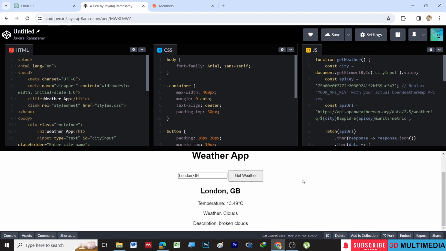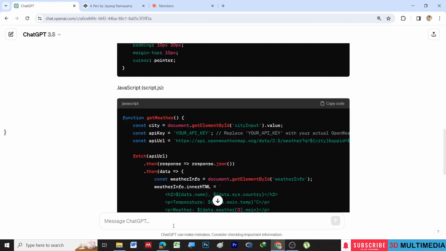Okay, so we want the same thing to be converted into an app, and then we have to run that in our mobile. Since here in the CSS I have not added any background, that's why you have an empty background. So I would like to add an image to the background. For that we need to modify the CSS again. So let's go back to ChatGPT and ask ChatGPT to provide a background image for CSS.